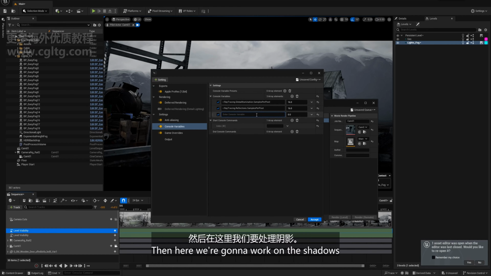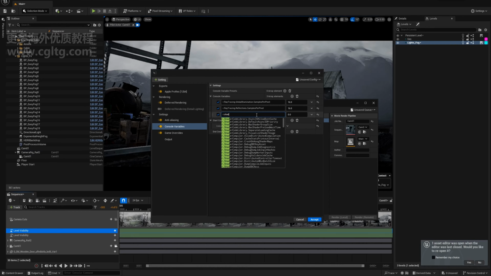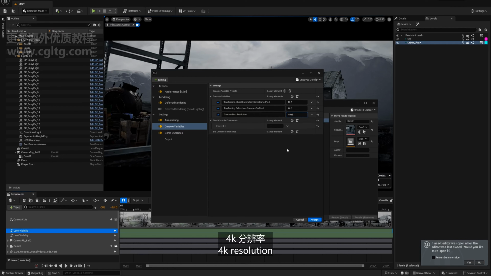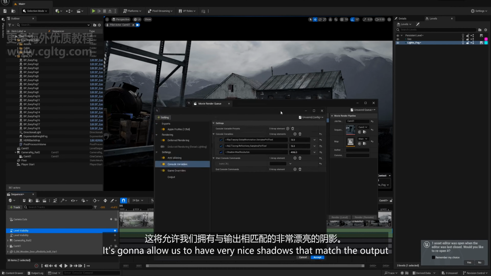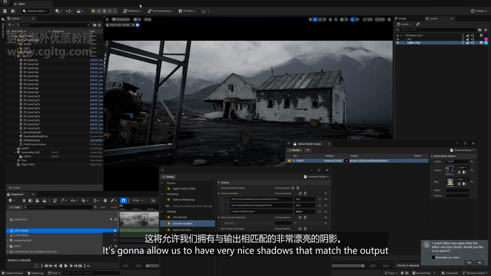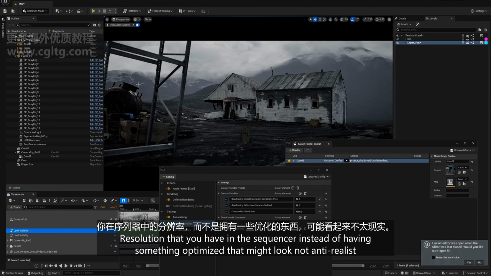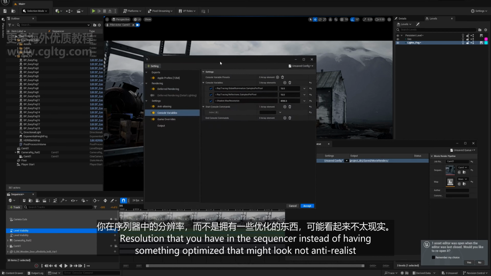Then here we're gonna work on the shadows. Shadow, and this one is gonna be max resolution. And this one we're gonna do 4K resolution. It's gonna allow us to have very nice shadows that match the output resolution that you have in the sequencer, instead of having something optimized that might look unrealistic.